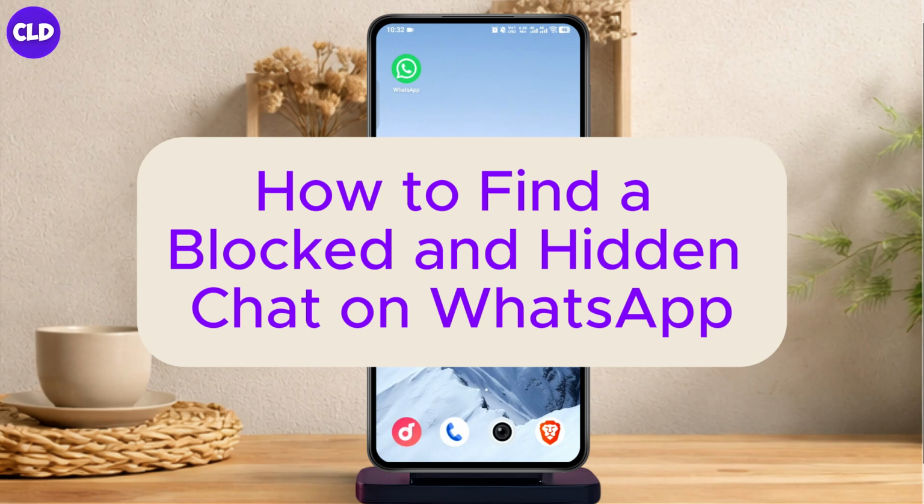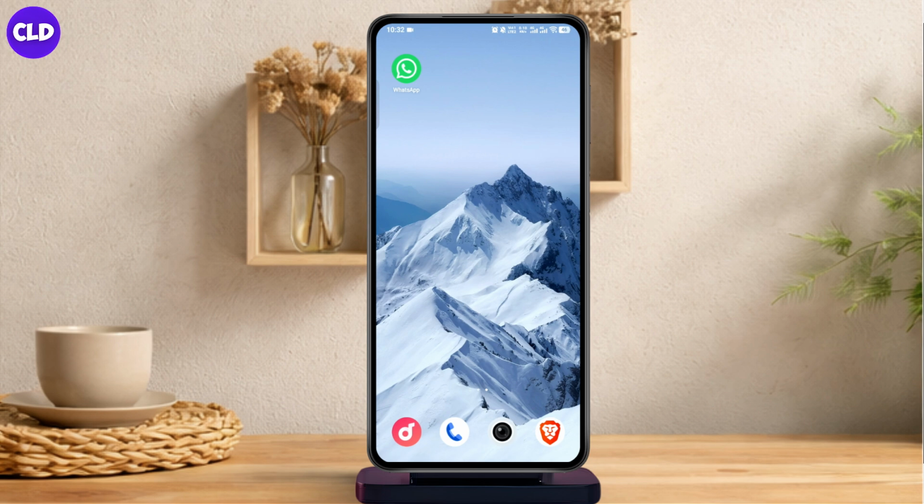How to find a blocked and hidden chat on WhatsApp. In this video, I will show you how to find a blocked and hidden chat on WhatsApp. This should be a quick and easy tutorial to follow, so let's jump straight into it.